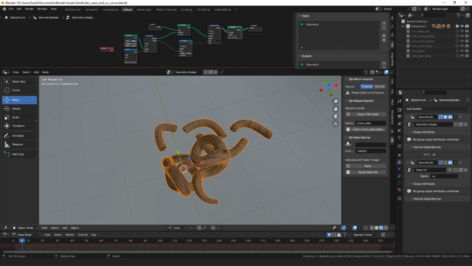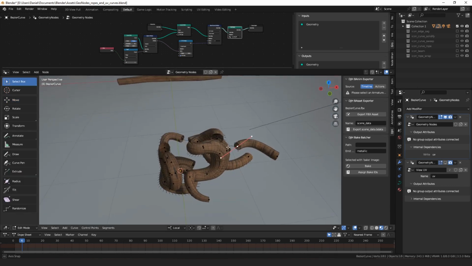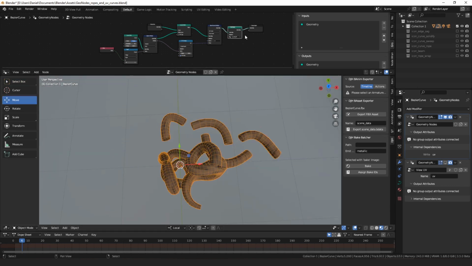The first one I want to talk about is curves and UVs. Using curves is super useful. You can do all kinds of stuff with curves. But they don't have UV coordinates. So I have this, a bunch of Bezier curves to demonstrate.